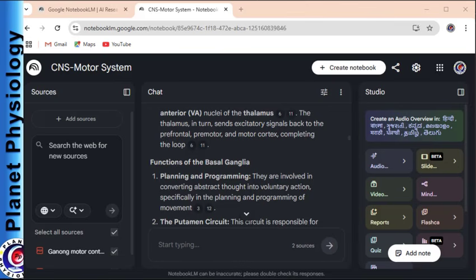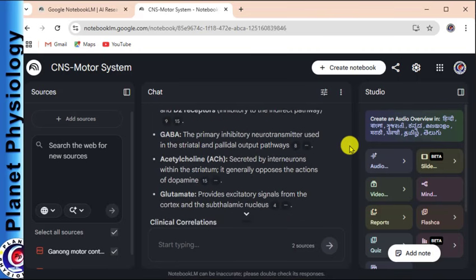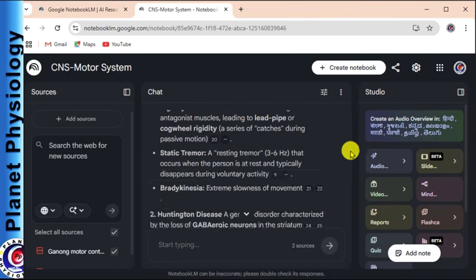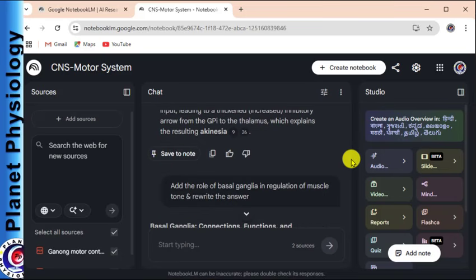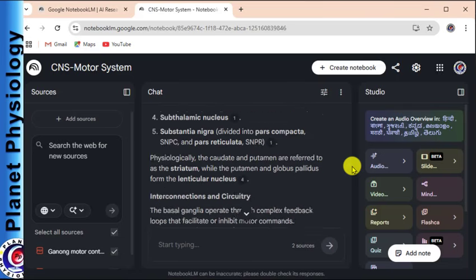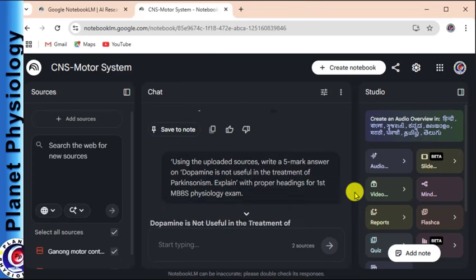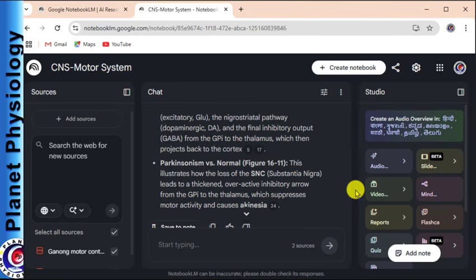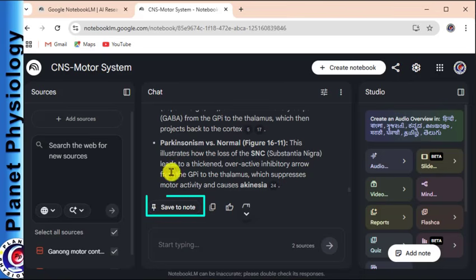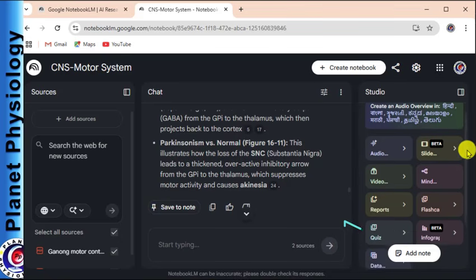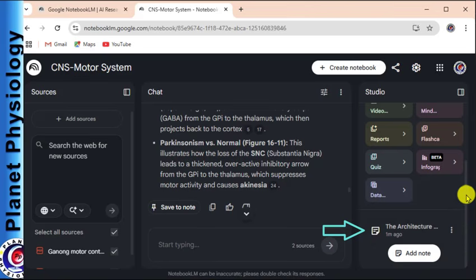So let me show you a simple way to organize your finalized answers so that they are just a click away. Once your answer is finalized, scroll to the end of the chat. For example, this is our final essay on connections and functions of basal ganglia. At the bottom of this chat, you will see a small push pin icon, Save to Note. So click on it. And now the entire answer is saved as a separate note. You will find it at the bottom in the studio panel, which is on the right hand side.